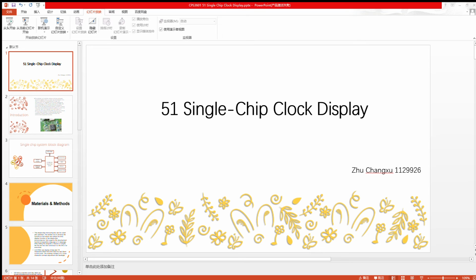For materials and methods, the single chip microcomputer can be coded and operated. The related tool to develop the function is Keil, which can realize the time display function of the single chip microcomputer. Keil supports development in assembly language or C language. After writing the program, it needs to compile the file into hex type and download it to the MCU for execution.